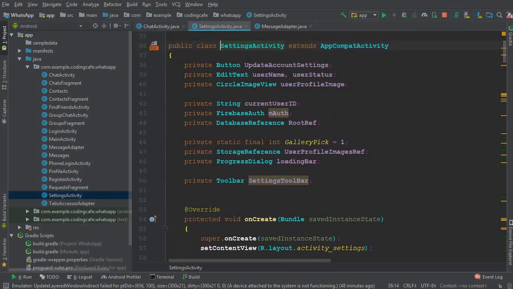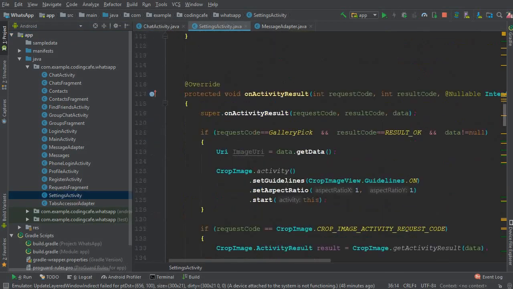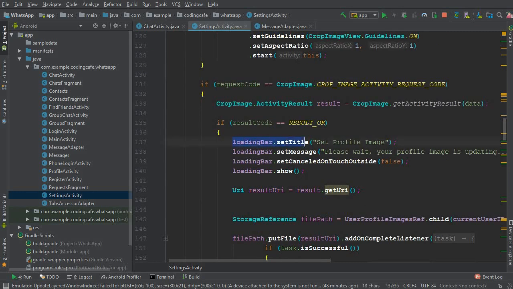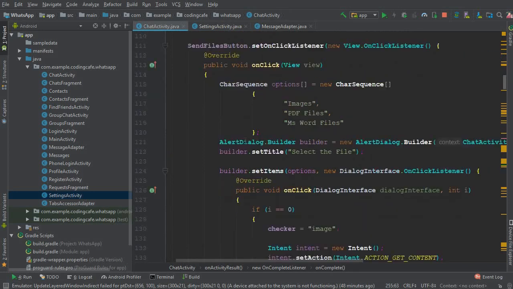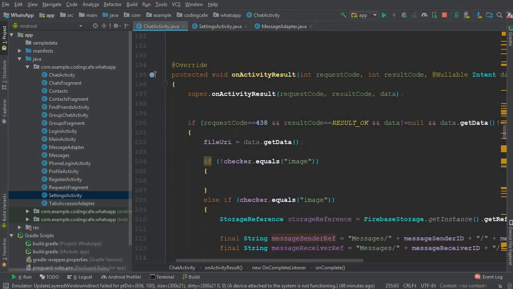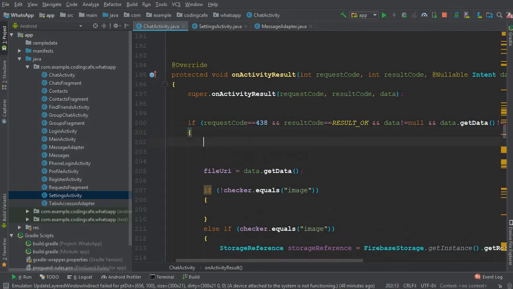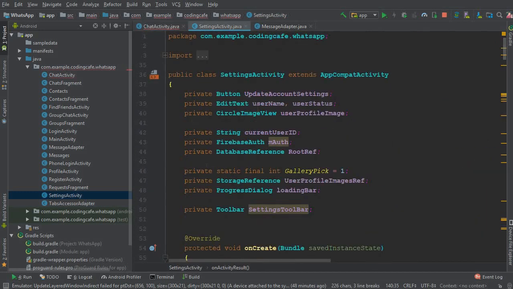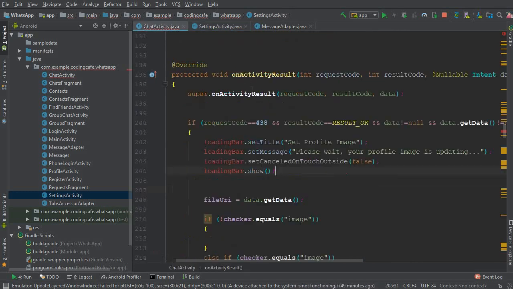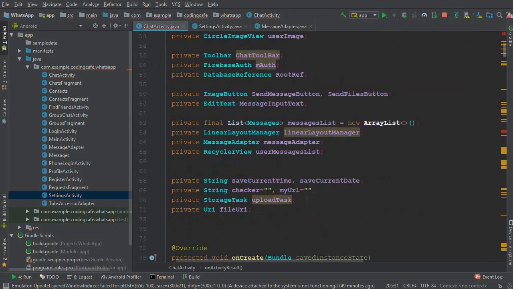So go to the settings activity, and from the settings activity, for the time saving, we are just copy pasting this loading bar dot set title and all these stuff. Copy it, and let's go to the chat activity, and here in our on activity result, sorry for that, here if the request code and everything is okay, then we are going to display this thing. We have to initialize it. So let's just come here, we can just copy paste this quickly.